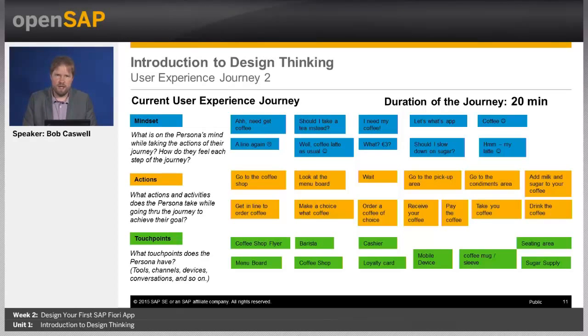Next, look at the actions taken. The persona has to go to the coffee shop, get in line, look at the menu, make a choice, wait, order, pick up, pay, get condiments, add milk, take coffee. The list goes on. There's so many things involved. Who knew getting coffee had so many actions associated with it?